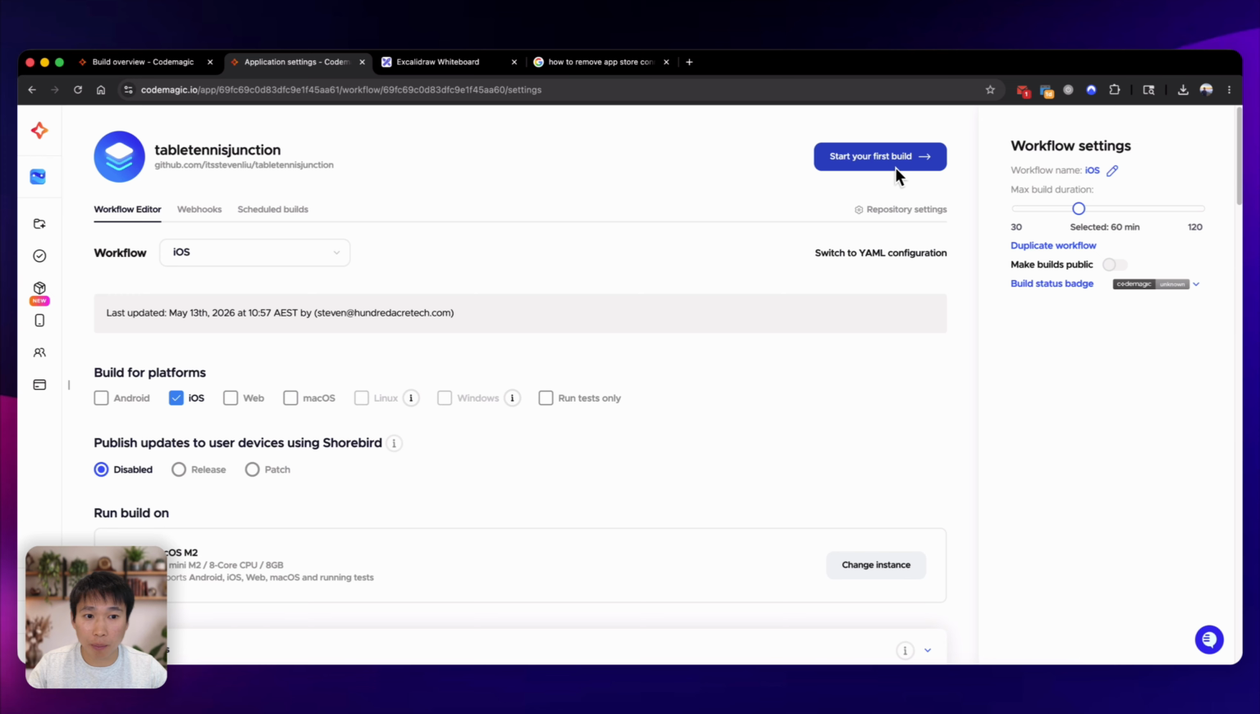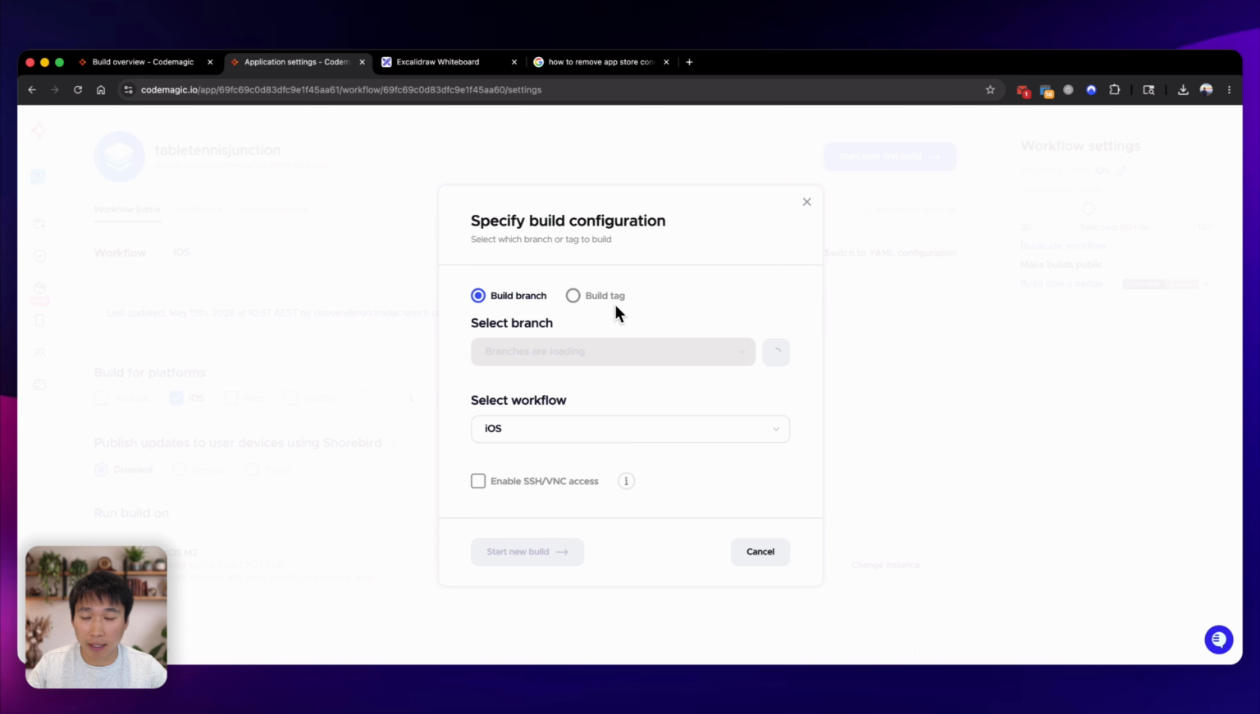We can click at the top, start your first build. So make sure the workflow is still iOS. I'm going to start a build. And then it will ask you what branch. I want to select the main branch because that's what I'm building from on GitHub. And then the workflow is iOS because we've configured that. And then you don't need to enable SSH. So I'm going to press start new build.